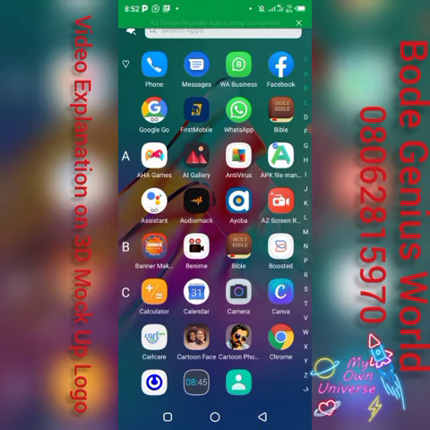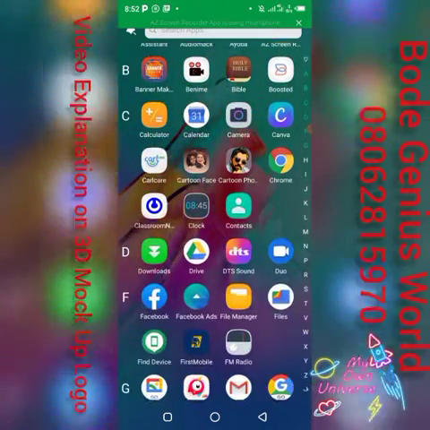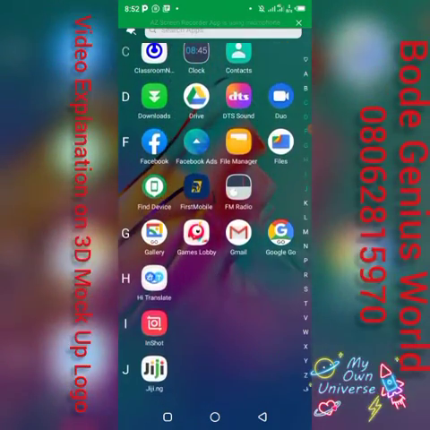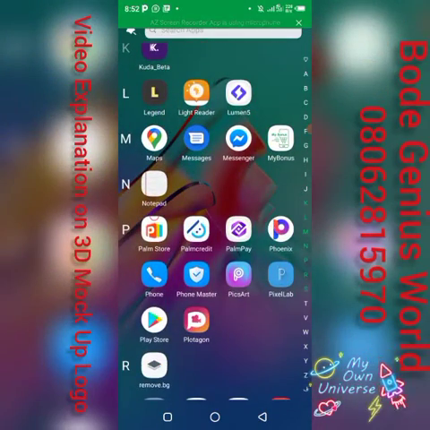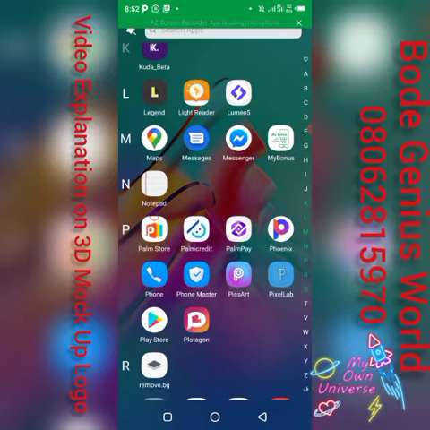I'm excited to teach you 3D mockup logo, and we are using this particular app. It's known as PIXELLAB. You get your PIXELLAB from Play Store. If you are using iPhone, I'm sorry, you can't use this particular app because you can't find it there. But if you are using Android phone, you can easily access it from Play Store. Are we ready? Let's go there.